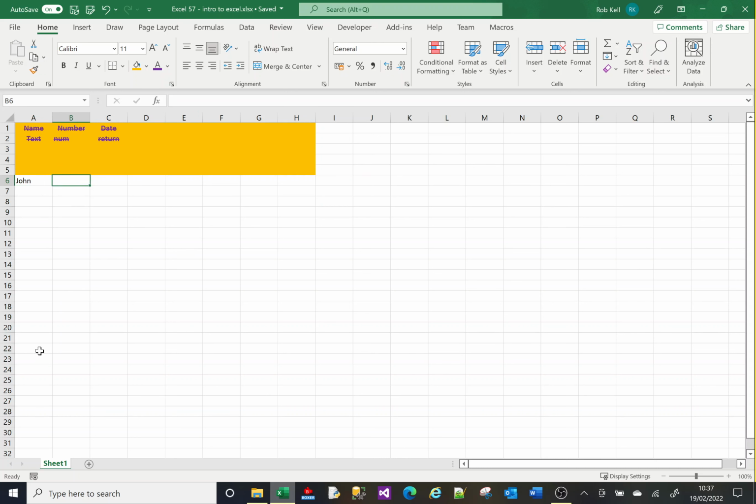If I were to type in a number here, so the number 9, and I press enter or tab, it sees that as a number and it right justifies it. If I were to put 9.00, it will say, oh, that's just 9. If I was to put in 9.01, it will say, all right, that is a valid number. But 9.00 is just 9. So Excel tries to be helpful.